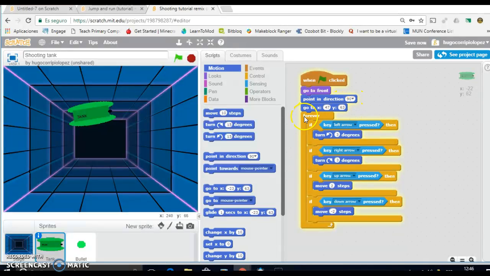We then have a forever loop, mostly for the tank movement. So we have the left arrow. If it's pressed, it turns 3 degrees to the left, the same to the right, and then we have the up arrow moves forward and the down arrow moves back. So here's the movement of the tank. It goes forward, back, and to the sides. Okay, so that's the tank.